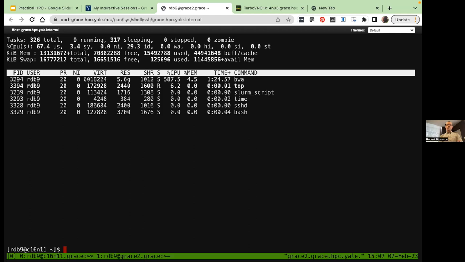Yeah, there's no good way for you to see that. I mean, basically, I think what you want to be looking for is good CPU utilization. And if you're seeing that, you're probably in good shape. And if you're seeing a lot less than 100% times the number of CPUs, then something is wrong.